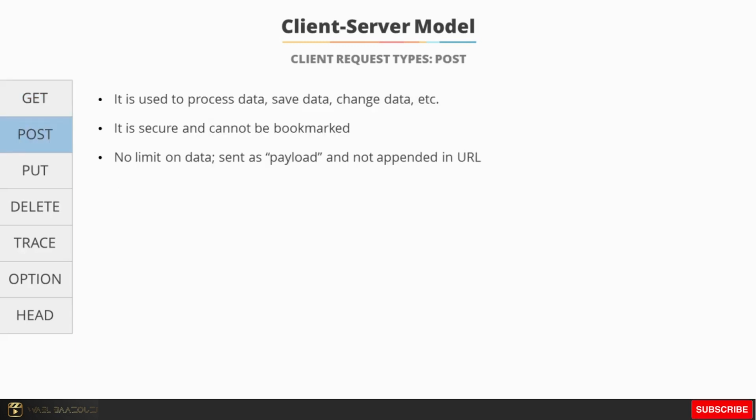Post is used to process data that is sent via a form, etc. It is secured because it cannot be bookmarked. There's no limit on the data sent as payload, as it is not appended in the URL. It's sent as the body of the message.